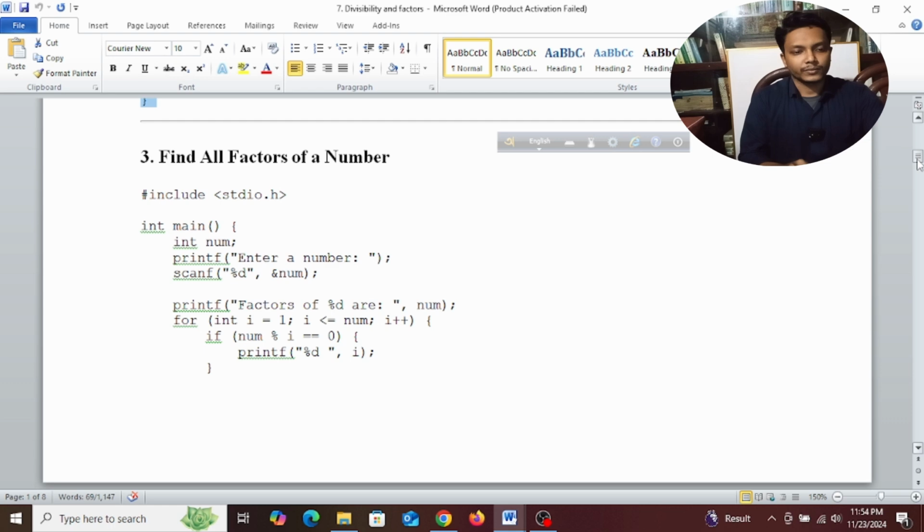Find all factors of a number. We need to find all the factors of a number. Like if you want to check 8 maybe, so 1 is a factor of 8, 1 can divide 8, 2 can divide 8, 4 can divide 8, and 8 can divide 8. So these are the numbers, guys.